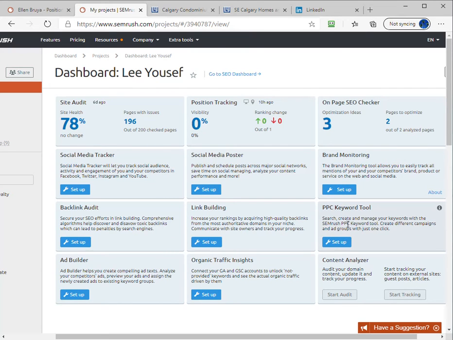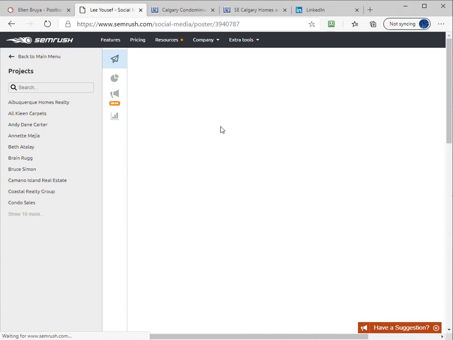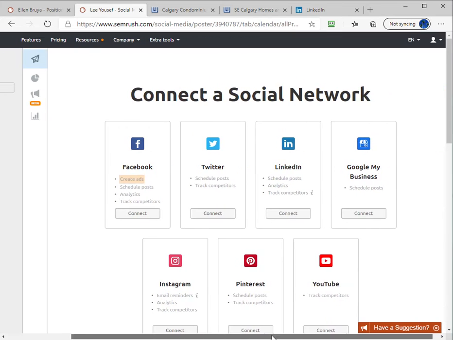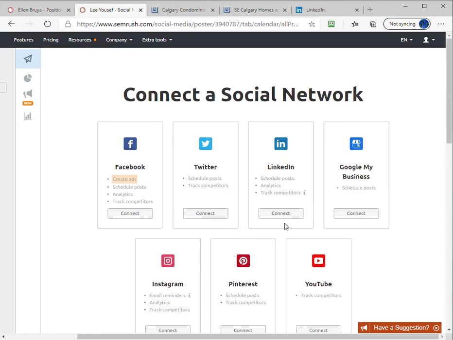The pay-per-click tool and ad builder are really great tools. I can't set them up because I don't have AdWords attached to this account. Organic traffic insights and backlink audit, I'll go into backlink audit next. Social, okay, wait, let me go down. Social media tracker just tracks how many people like and share and engage, but you have to set up every single social media that you have. You can see that here. You set them all up and then you can see all the engagement.